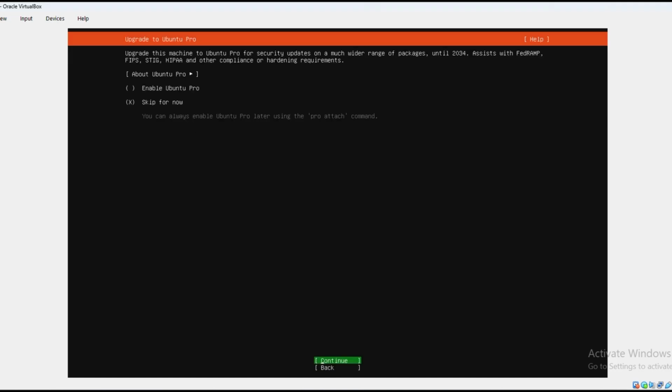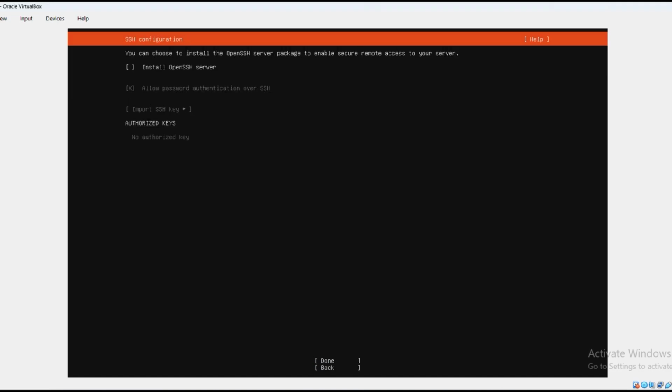Next on this page keep the default selected, skip for now. Next again, this is an important page. As I want to log in to the server remotely, OpenSSH is required. So select it using the spacebar button and then done.